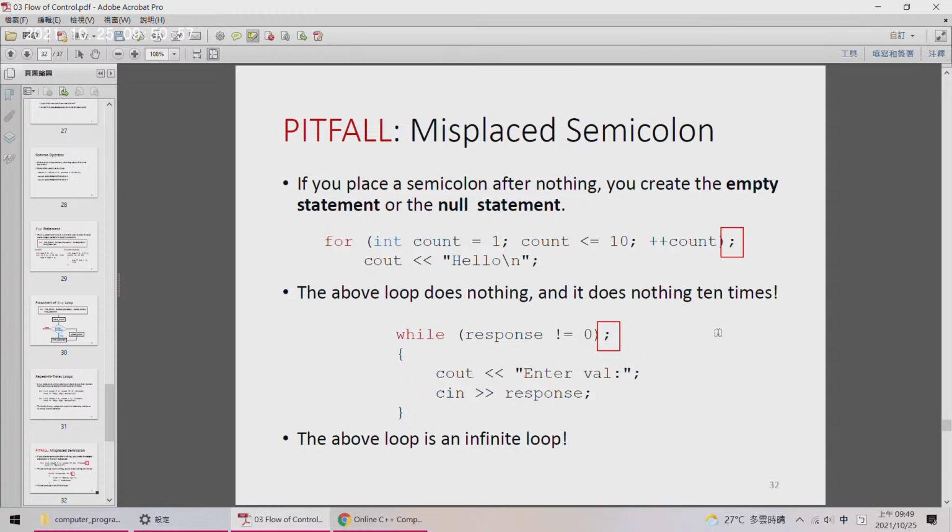And let's see another example. The next example is also about a misplaced semicolon. For example, if we add a semicolon right after the parentheses, this example will create an infinite loop. An infinite loop means the loop never terminates.